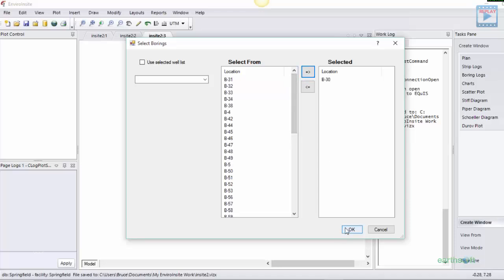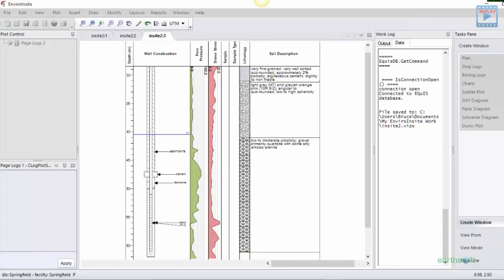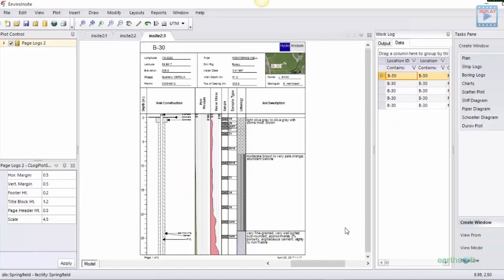And when you actually go to create the log, it'll create logs for all those locations. All right, so there we are. We're in, and there it is. It created the log. And as you can see, here's our sitemap with B30 in the center. If I had picked B31, it would have put a little sitemap with B31 at that location.